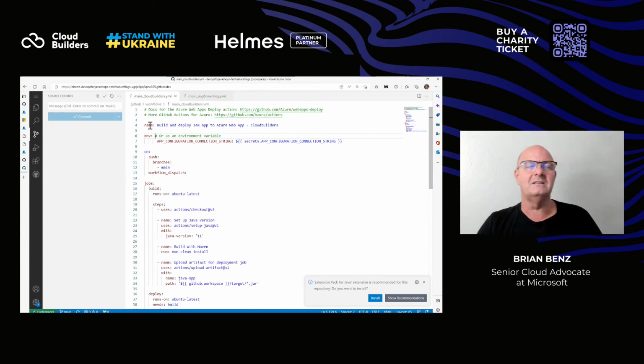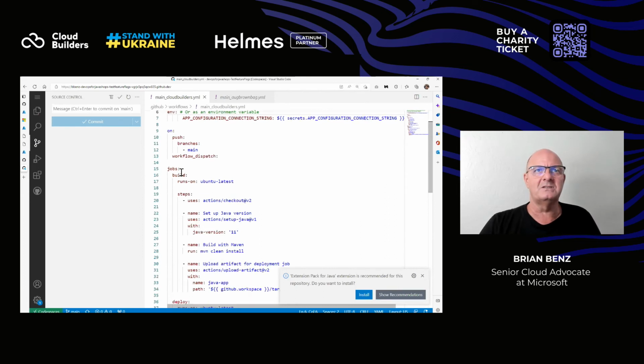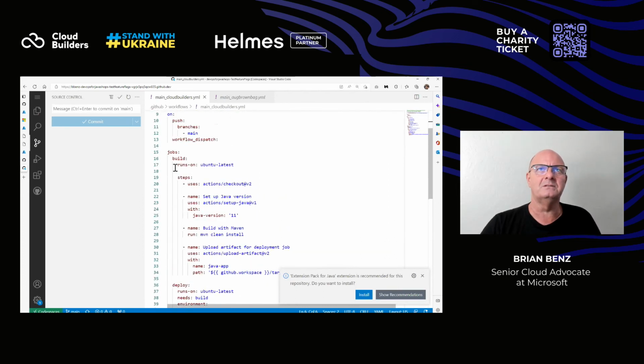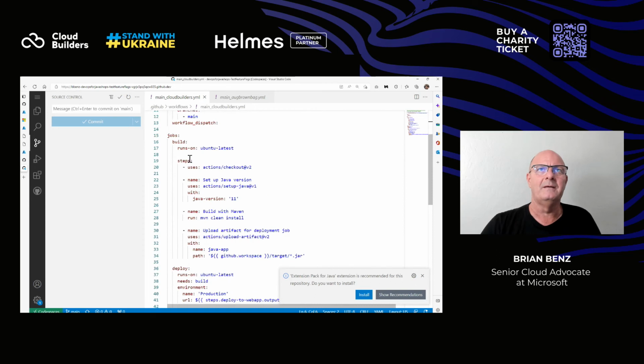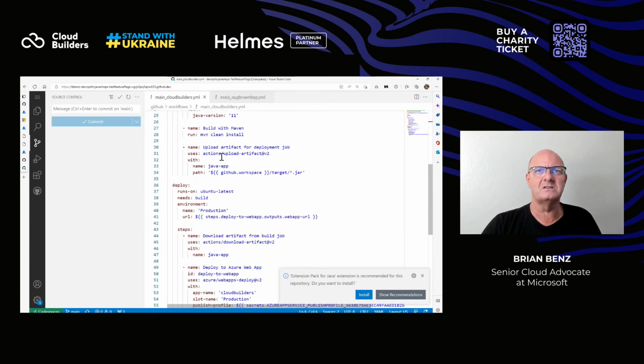So basically, this is the generated YAML with my addition of the secret. There's a name, there's the environment variable that you need. And then anytime there's a push on the main branch, it's going to trigger two jobs, a build job and a deploy job. So the build job runs on Ubuntu. It checks out the code, so it doesn't use the code directly, it clones it. And then it sets up the Java version, which I specified as 11. It does a Maven clean install.